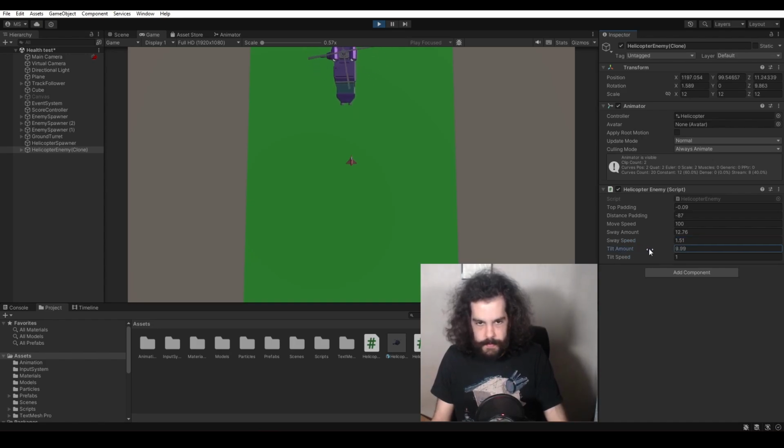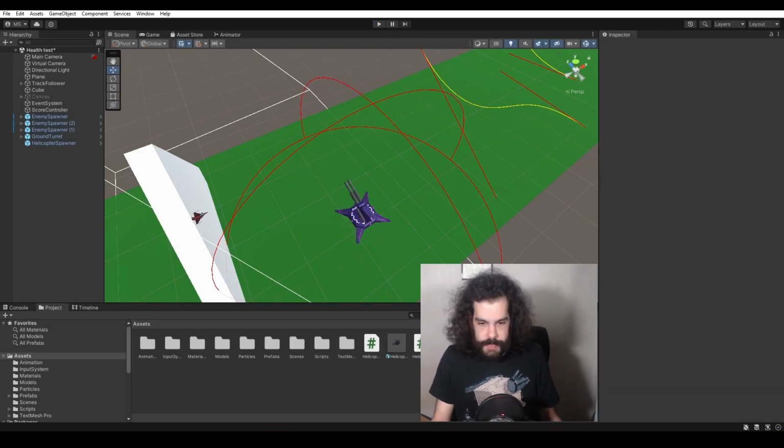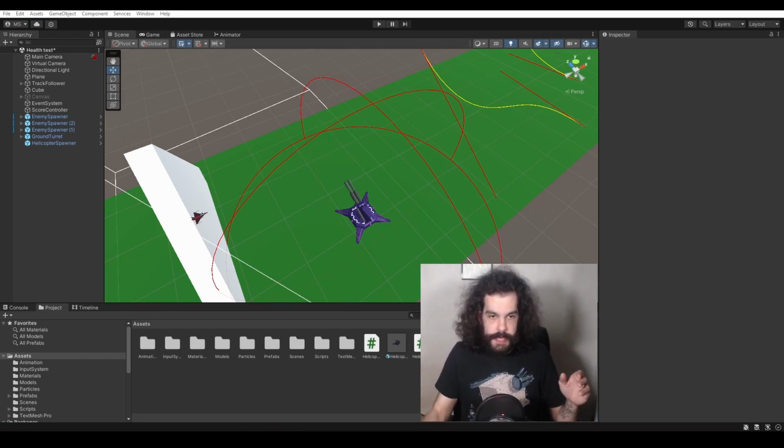Up the tilt amount, and we get some nice helicopter kind of movement on the rotation. Again, these are some settings I'm going to have to play with, but that is looking much nicer than the stationary version we had previously. The final thing I want to do to the helicopter's movement before I get on with the weapons is just making it move left and right at the top of the screen.